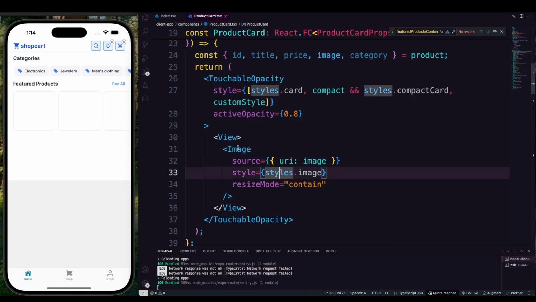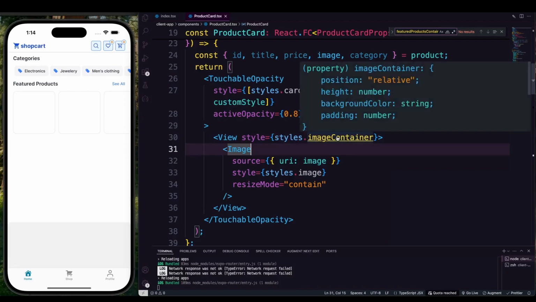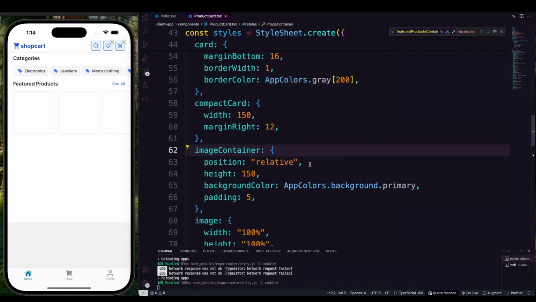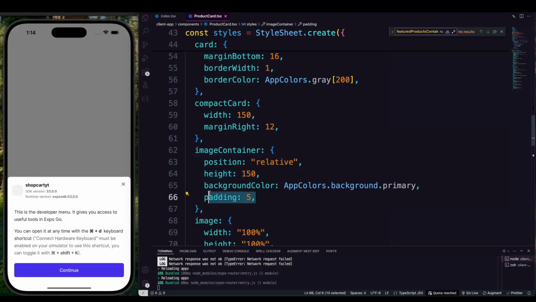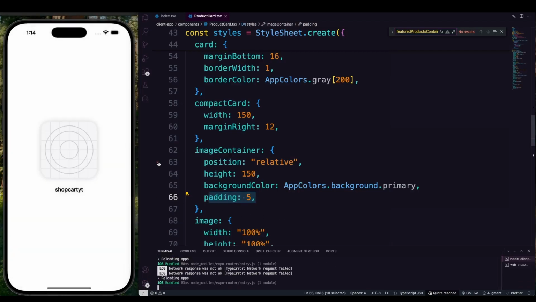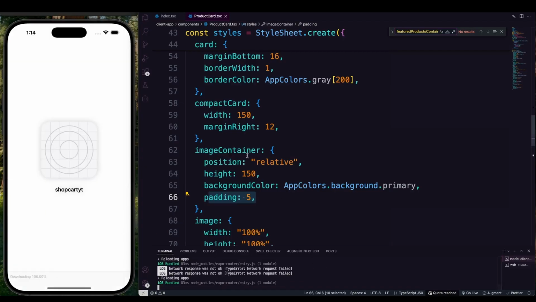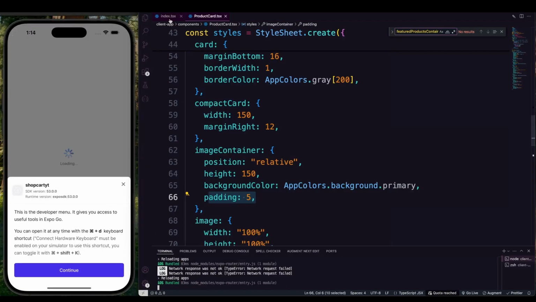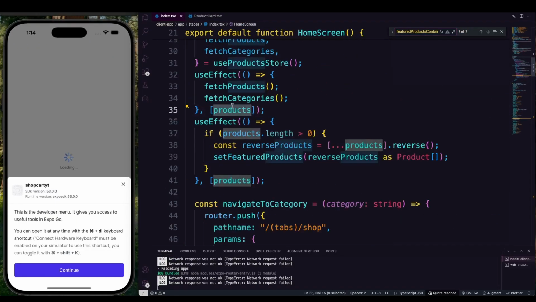Also we need to provide that image container, because we are passing 100%, but which 100%? So 100% is coming from the image container, and if you see, the image container is passing the position as relative, height is 150, background color is going to be app colors background primary, padding is 5. So it should be taking everything in a proper way. I believe that it has no corruption. Okay, I'm going to just reload that. Maybe there is some corrupted data, and of course one more thing I need to remove. I don't want that to be appearing.